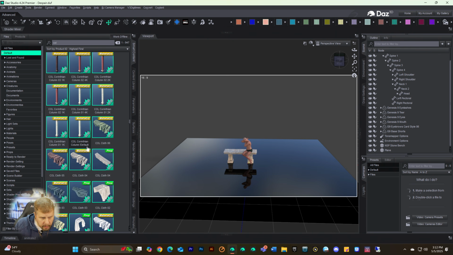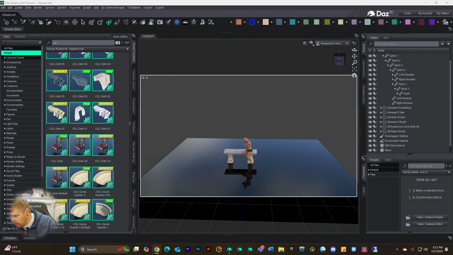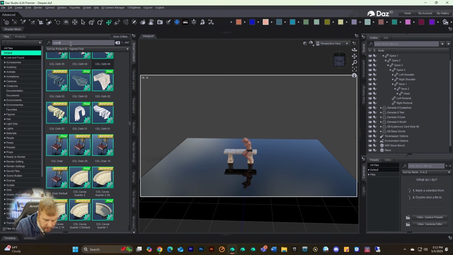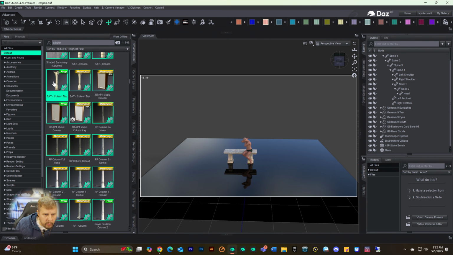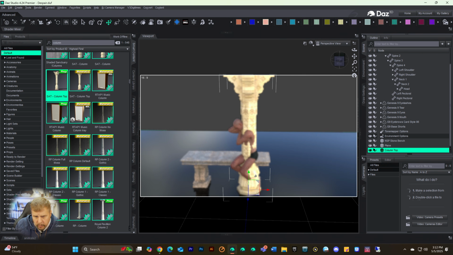Okay. I thought that was spelled that way. Column, C-O-L-U-M-N. All right, let's try this one. Okay, I'm liking that. Okay, we'll go back, go down here to the column. That's pretty cool.